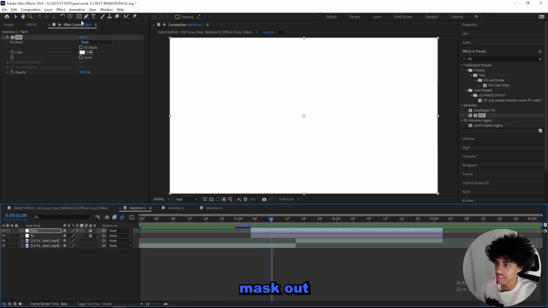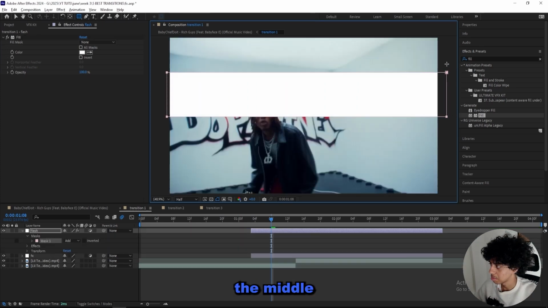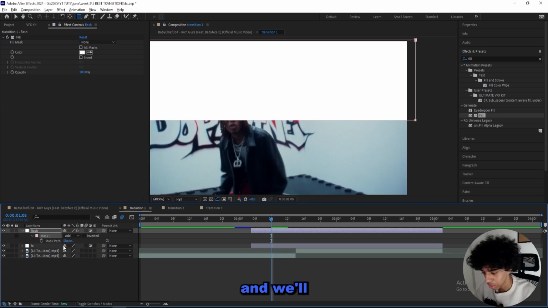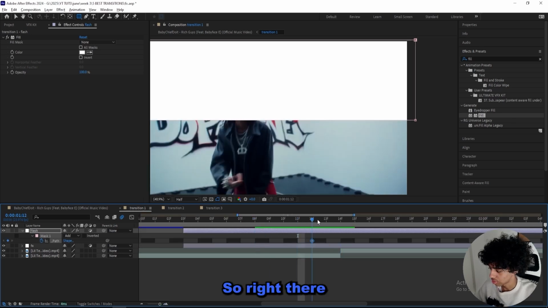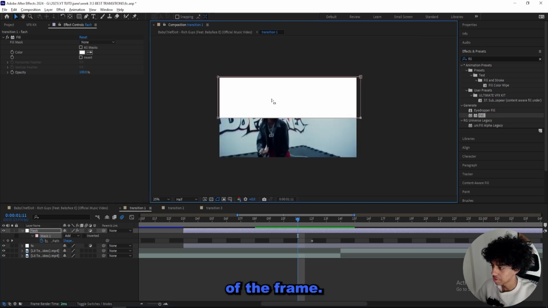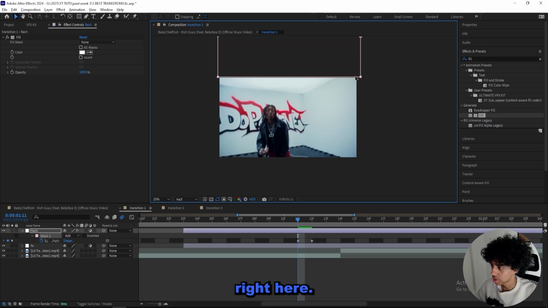So let's mask out this adjustment layer, and I'll mask it out right at the middle right here. That way we'll have half of the screen covered. And we'll keyframe, and then I'll press M on my keyboard and keyframe the mask path. And I'll actually do this 2 frames from my transition, so right there. And then for the frame before, I will just move this mask out of the frame. So just select your mask and then move it right up to the top right here.